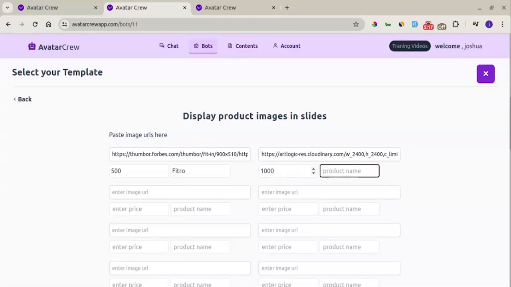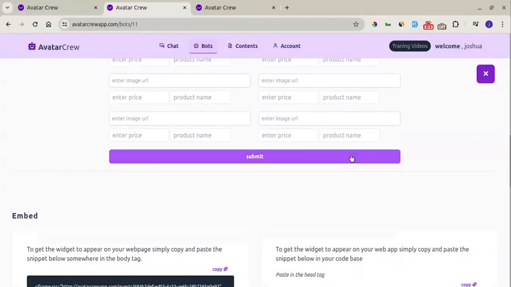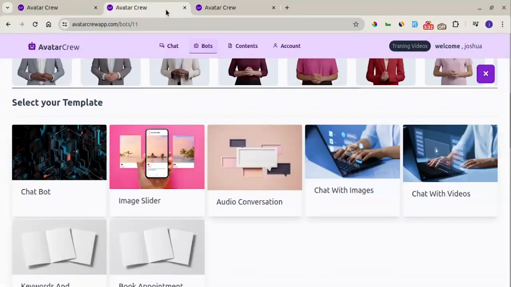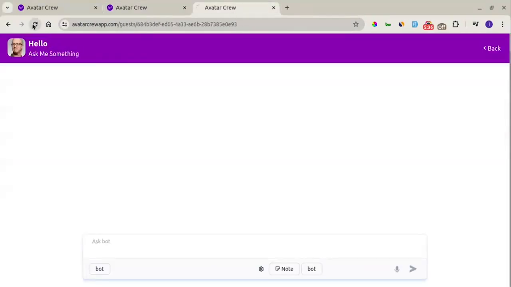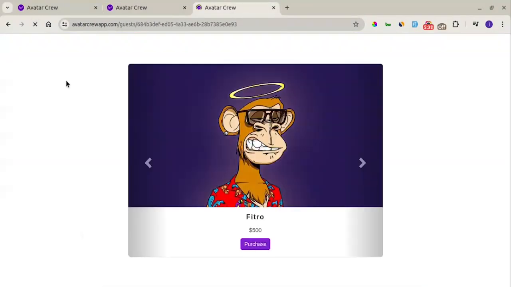Once you're satisfied with your entries, click Submit. Your bot's functionality will instantly shift from a default chatbot to an engaging product showcase. To confirm the changes, refresh your bot preview, and you'll see the new image slider in action, complete with product names, prices, and a purchase button that directs inquiries straight to you.